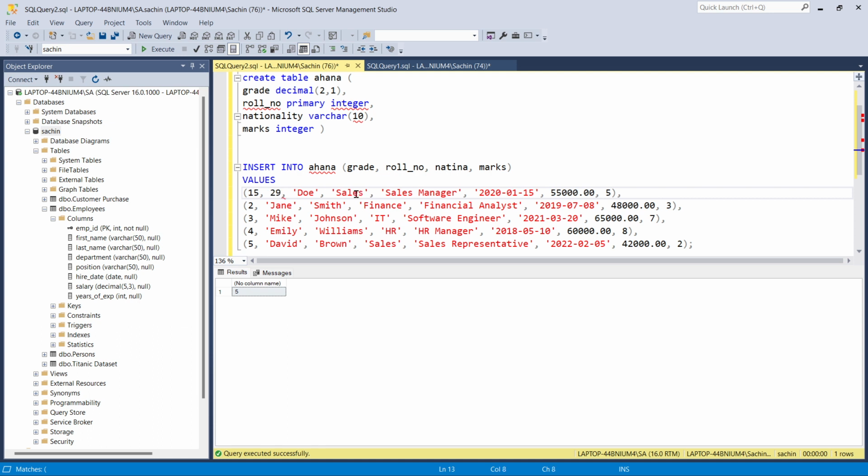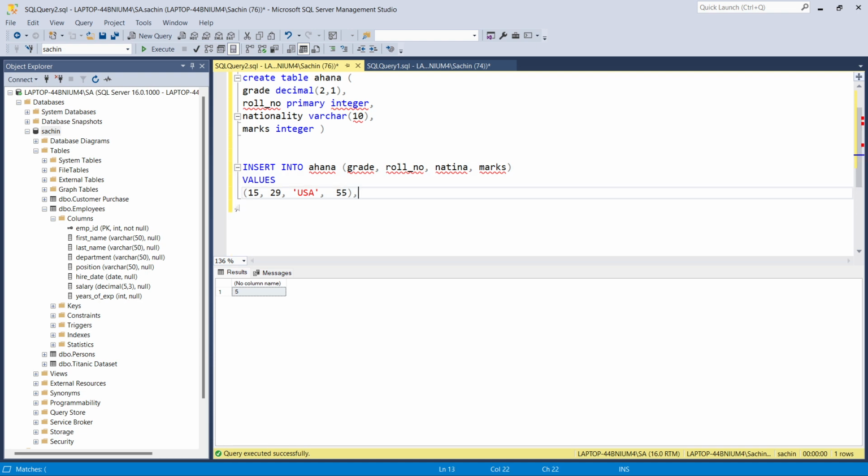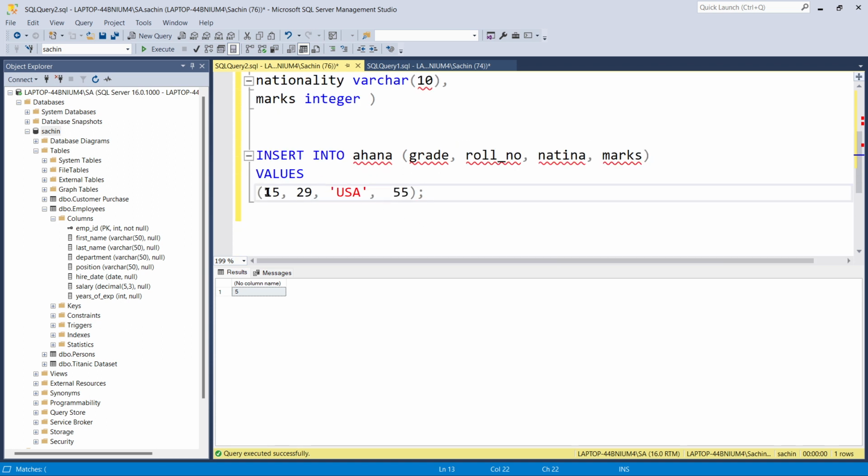So nationality, I'll call it USA. Marks, so I'm assuming 55, right? So all these values are stored there. Let me remove all these values and we'll put a semicolon after it, right? This is the way you can insert values into the table, and make sure of the order. Can you see the order, the way you have written the column names, similarly we will be connecting dots where we have written the respective values of these column names.